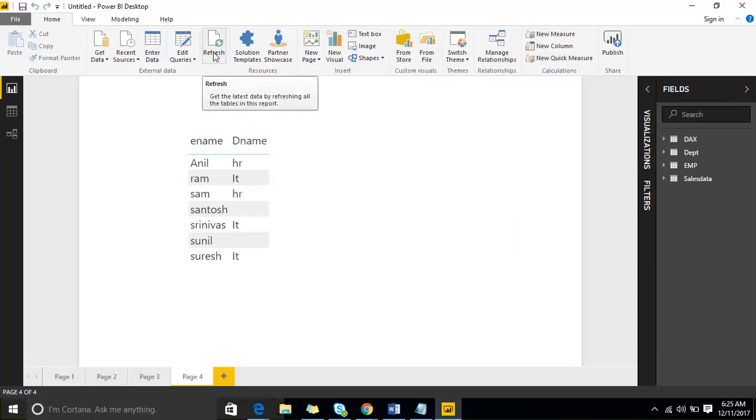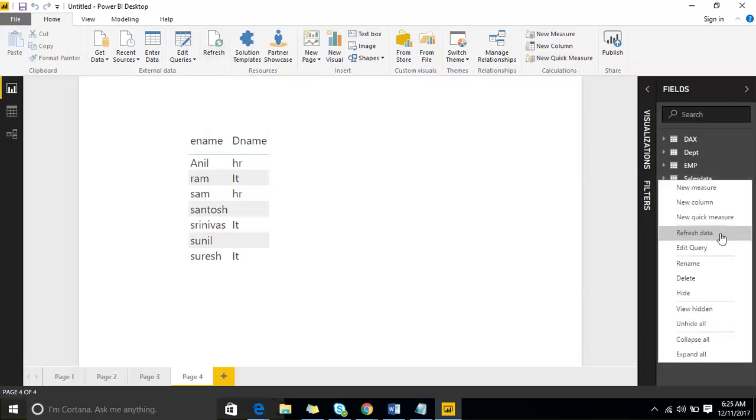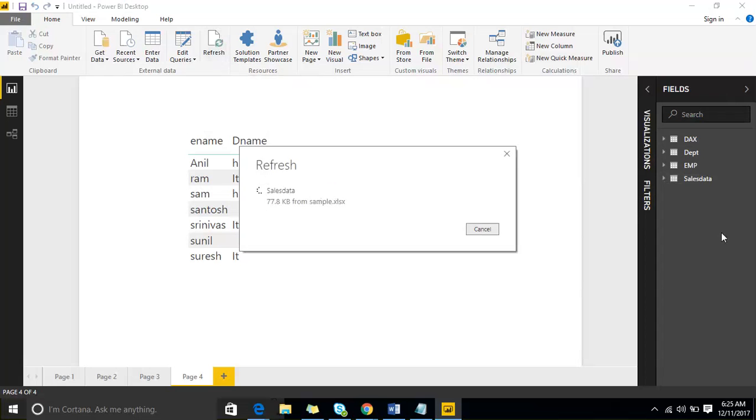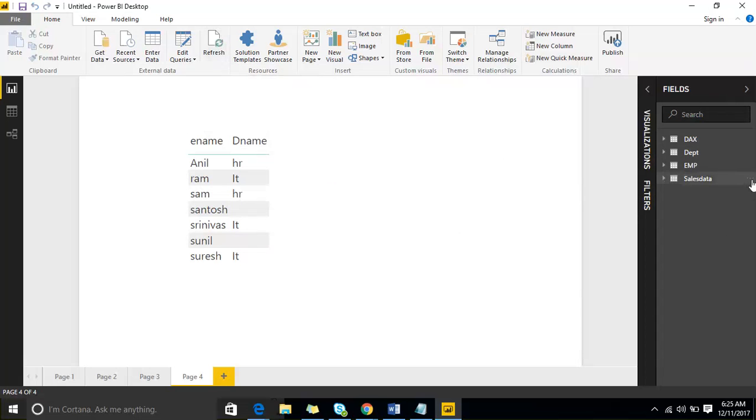Let's consider a scenario. I want to refresh only one table. I don't want to refresh all the tables. In that scenario, at the table level, you have an option called refresh data. So only that specific table will get refreshed.